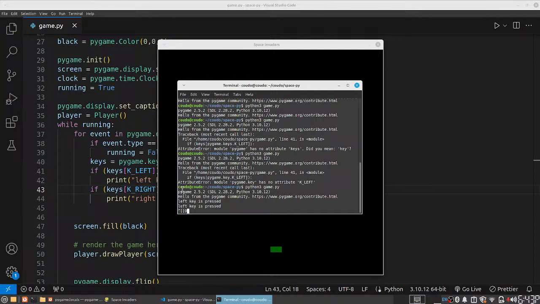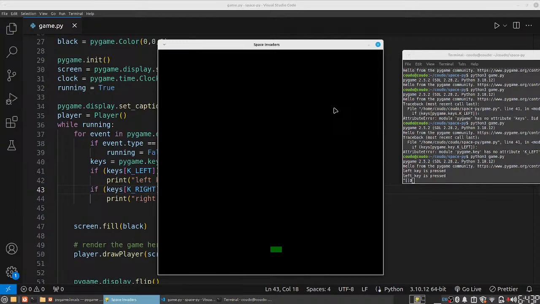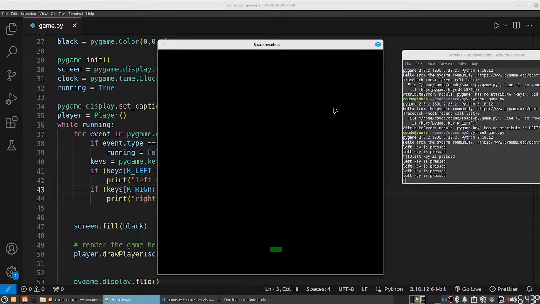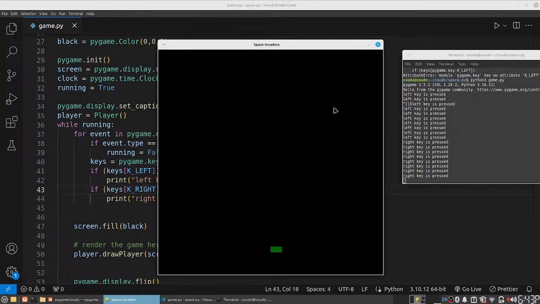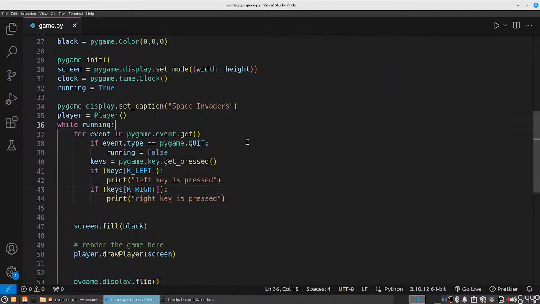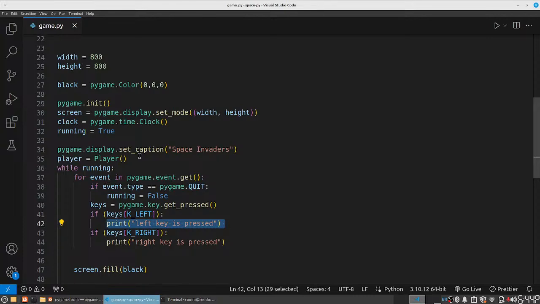So when I press the left key, I will show you what happens. The left key is pressed. When I press the right key, the right key is pressed. So likewise, we can get the inputs, which is convenient. And then actually we can move our player.